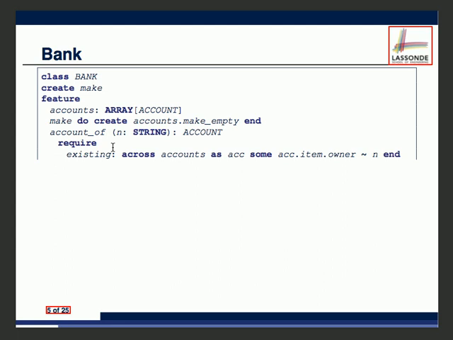Like an existential quantification. You can simply use the some keyword over here. Okay? And you can also complete the definition here. I'll leave that to you. And the postcondition is simply that the owner is equal to the name we set.